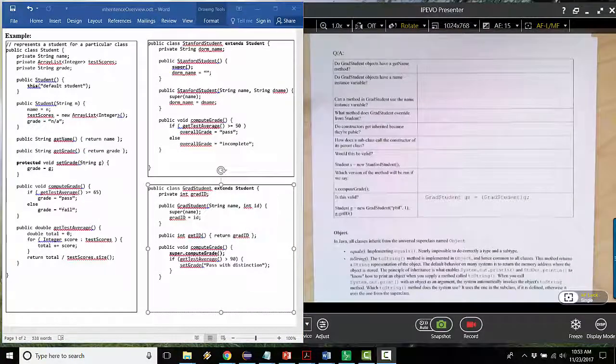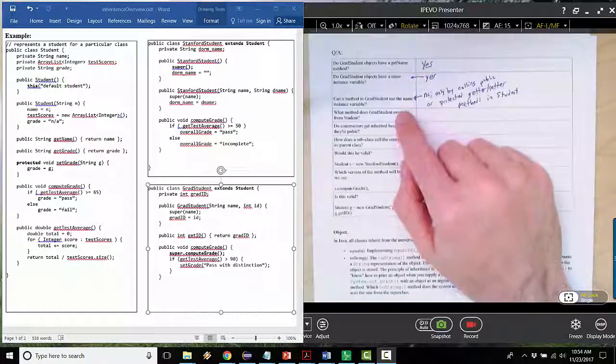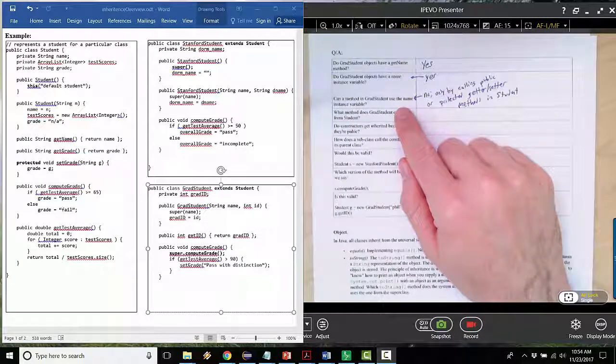Okay, so let's answer some of these questions. Question number 1, do grad student objects have a getName method? The answer is yes, because they inherit it from the student object. Do grad student objects have a name instance variable, and can a method in grad student use the name instance variable? The answer is yes, they do, because it's inherited from student, but a method in grad student can't use it because it's private to student.